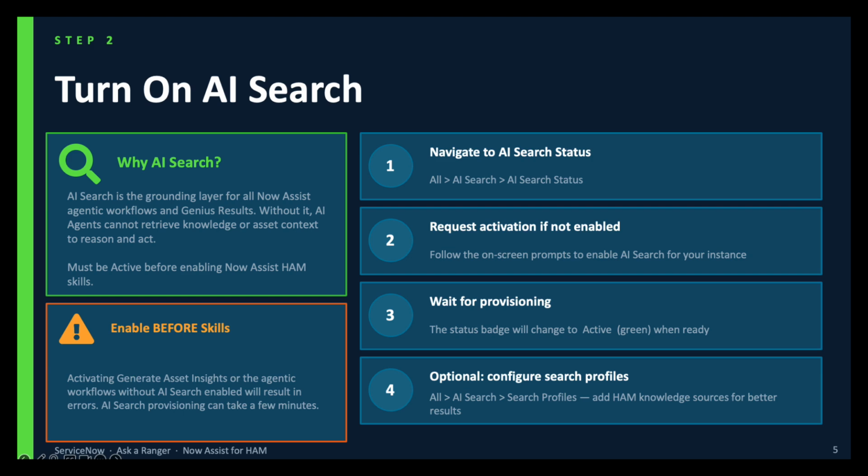In order to set this up, you want to navigate to AI search, and check the AI search status, and make sure that this is turned on. If it is not enabled, you're going to need to request activation and follow the prompts. Now, this does take a little bit of time, so you'll need to be patient while it's provisioning. It can take a few minutes up to 24 hours, but you want to make sure you check that and make sure that badge flips to green and active before you move forward. So, before you touch anything analysis, you need to make sure this is done.